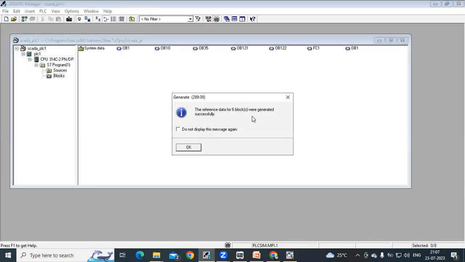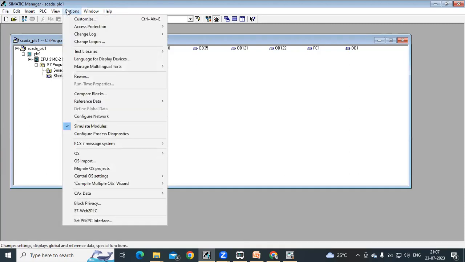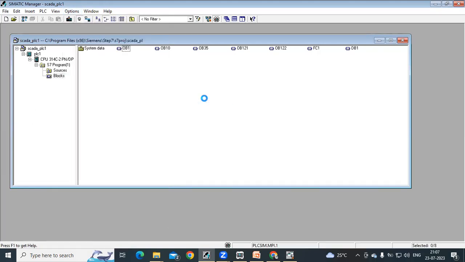It takes some time. Okay. It depends on the number of blocks you are having in your program. Okay, it generates the list of those blocks. Then we check that cross reference. Again, go to the options. In this reference data, we are having the display option. Click on display.